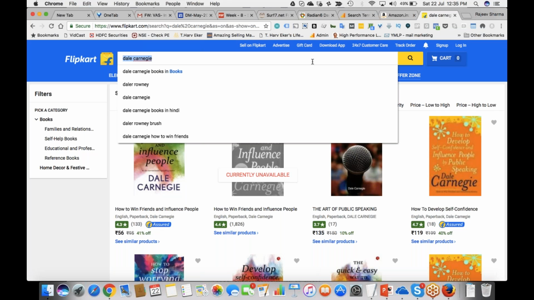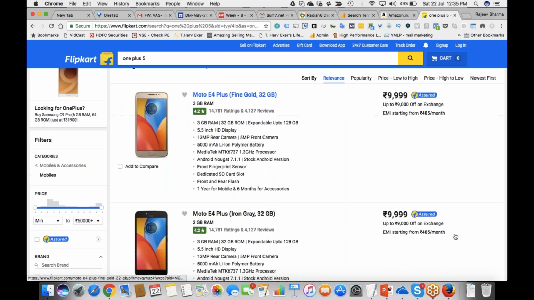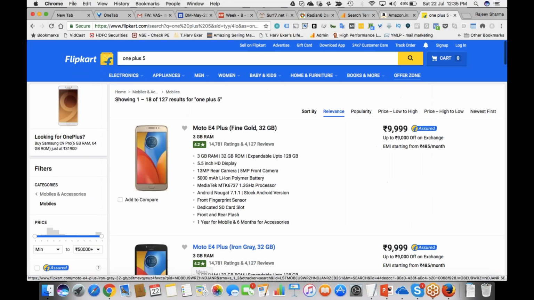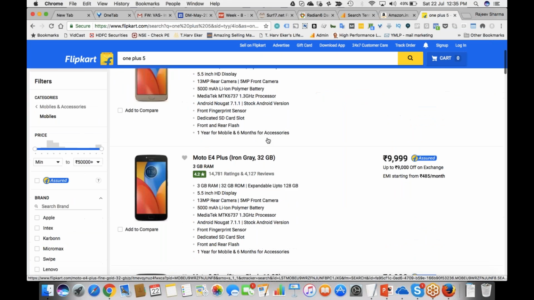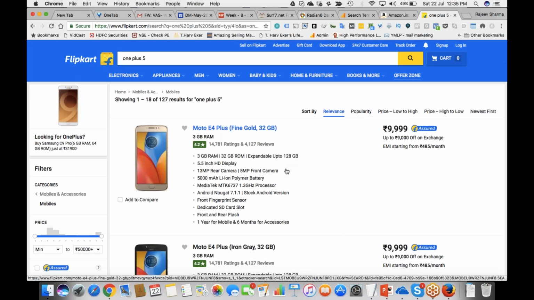Sometimes there's nothing like that on the site. So if you check, do they have the OnePlus 5? No, they don't have it. Can you see this? I searched for OnePlus 5, and they don't have it, because that's an exclusive for Amazon. If they know what people are searching, at least they can show an alternative, like the Moto E4 Plus. It is known to many people that OnePlus 5 is exclusively available on Amazon. Still, people are searching on Flipkart. So it is good to show them an alternative.